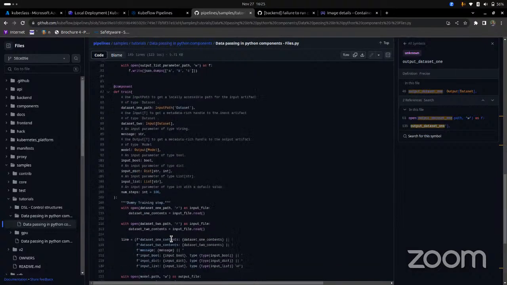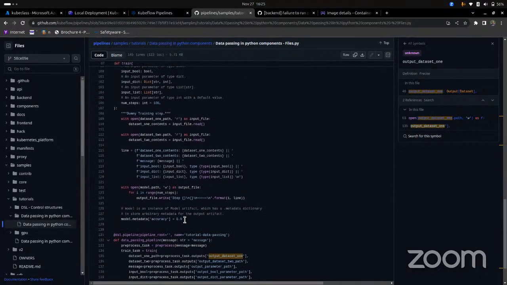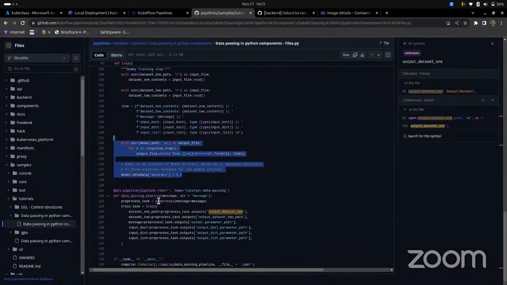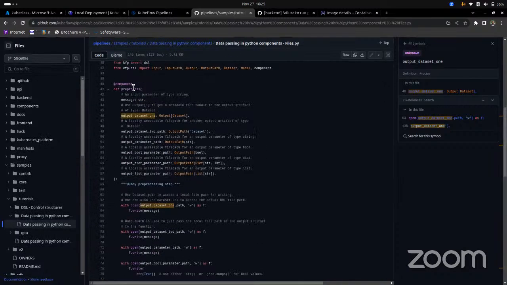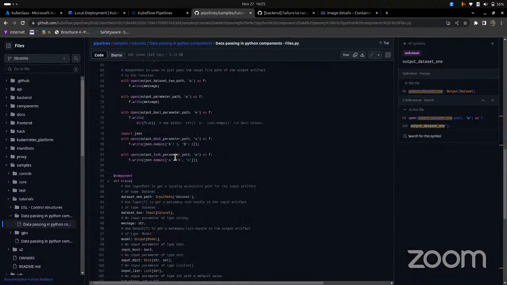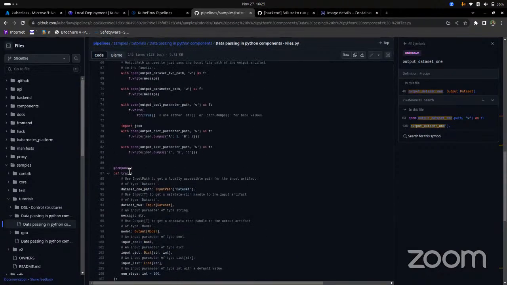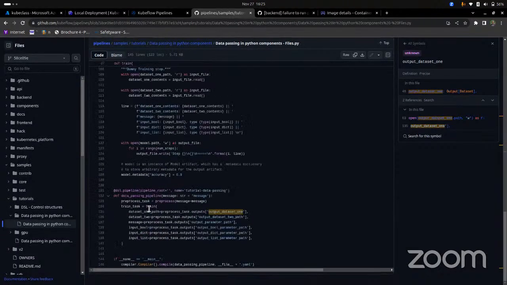So it's creating another component, train. And it's going to do something, it's going to print out an accuracy, whatever. So now the main thing is you're combining all of that to form a pipeline. And that's what this pipeline is doing here. So this is the data passing pipeline. This is where you pass in your preprocess function and your train function, right? With all the parameters. So this is where the whole pipeline is, right?